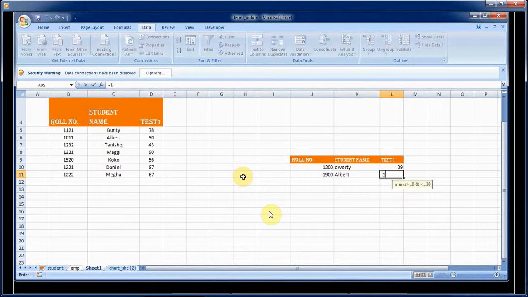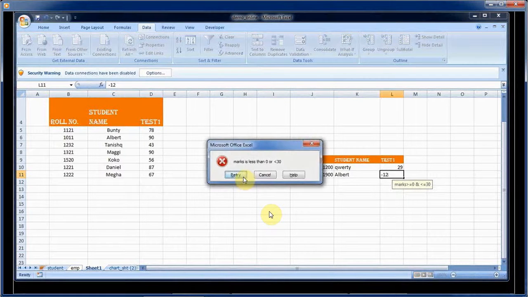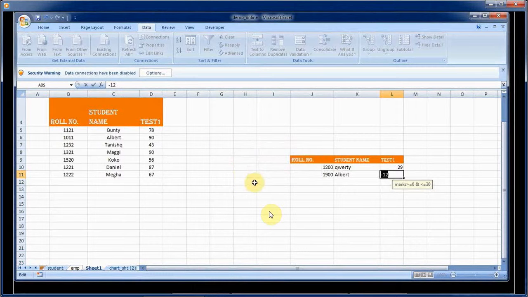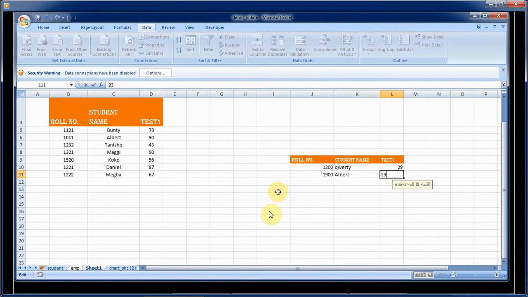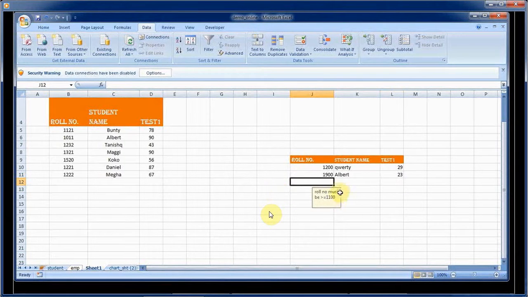Here I am typing minus 12, which is out of range, so it is giving the message over here. Again I am typing 32. Again it is out of range, so it is giving the message. Same, it will repeat.